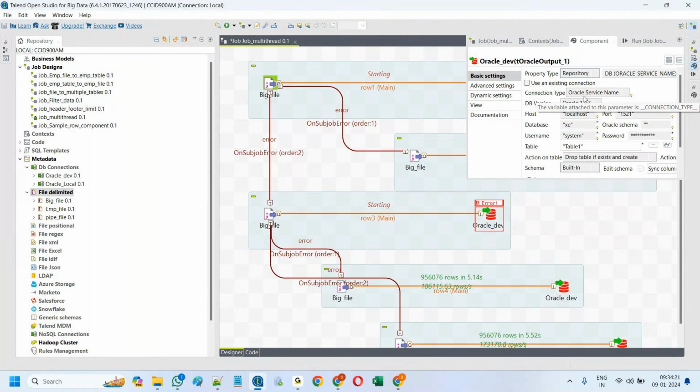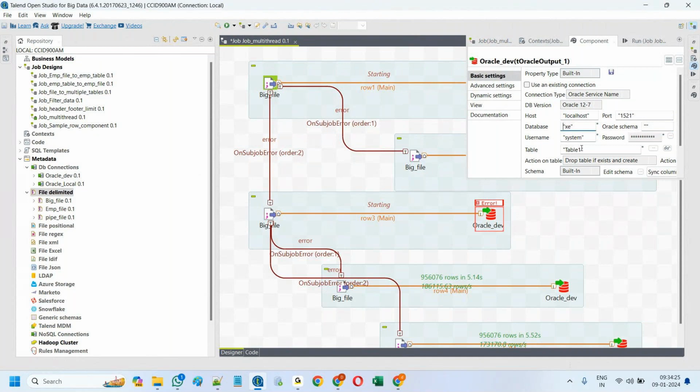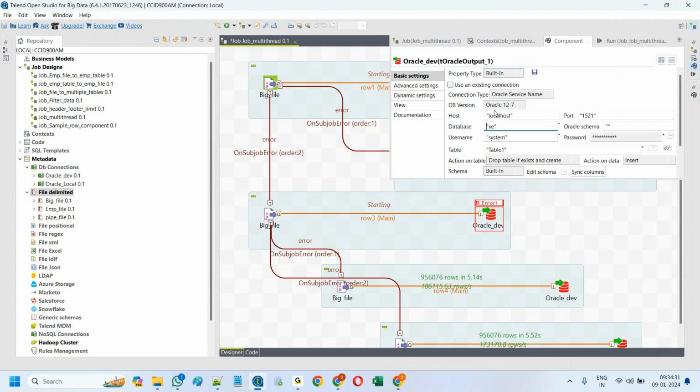Built-in means we are able to edit. We are able to edit the built-in schema. The repository schema is common throughout the entire project. And built-in schema means we can also change it from job to job. The schema will be changed job to job.